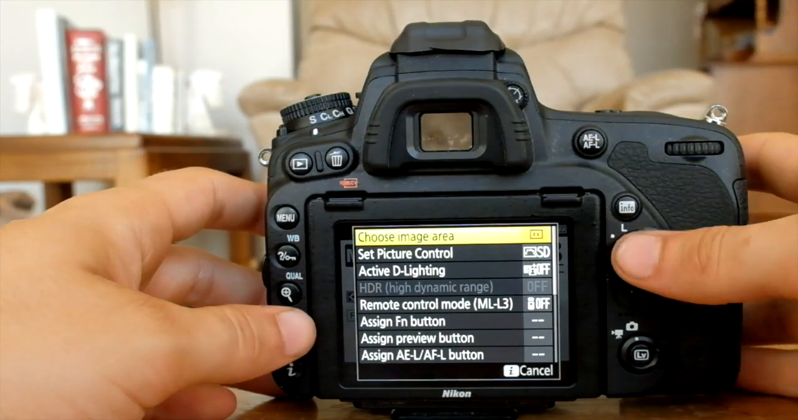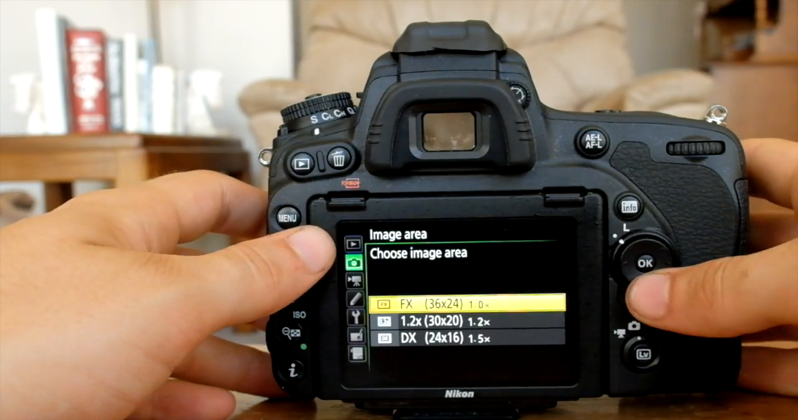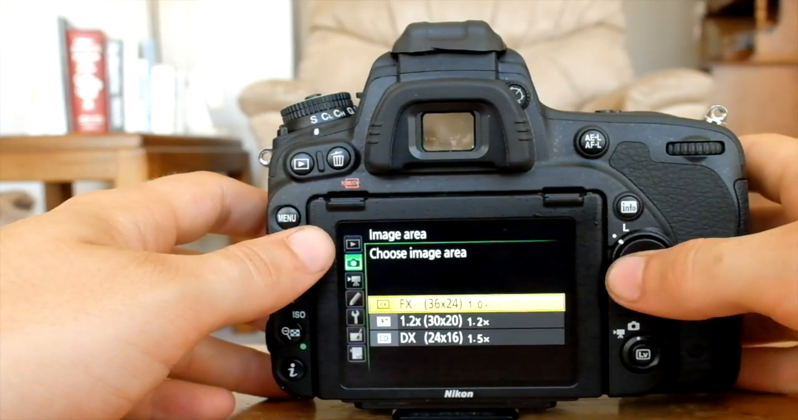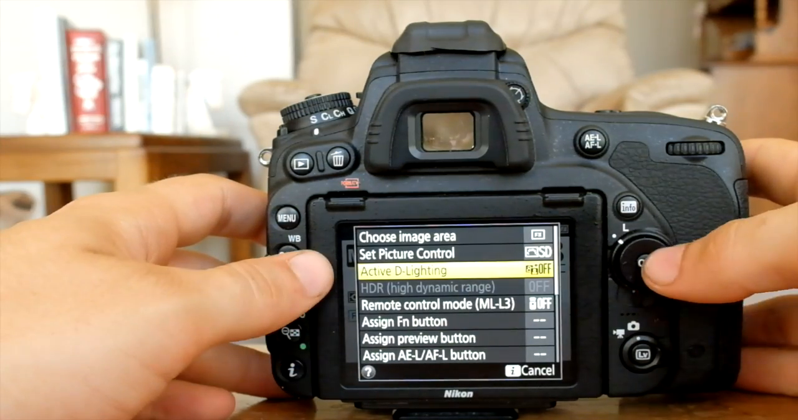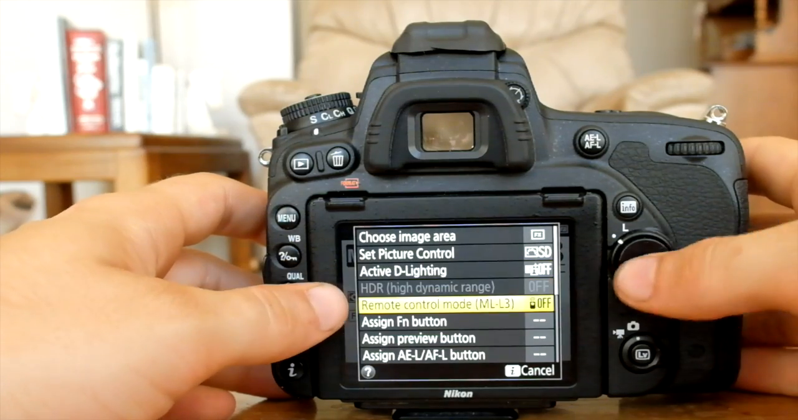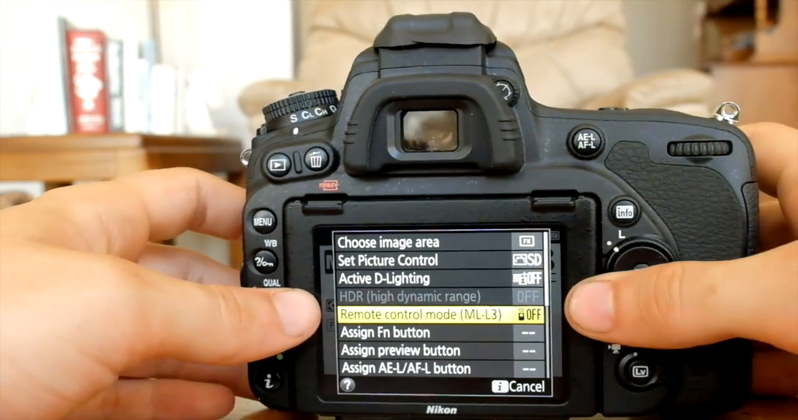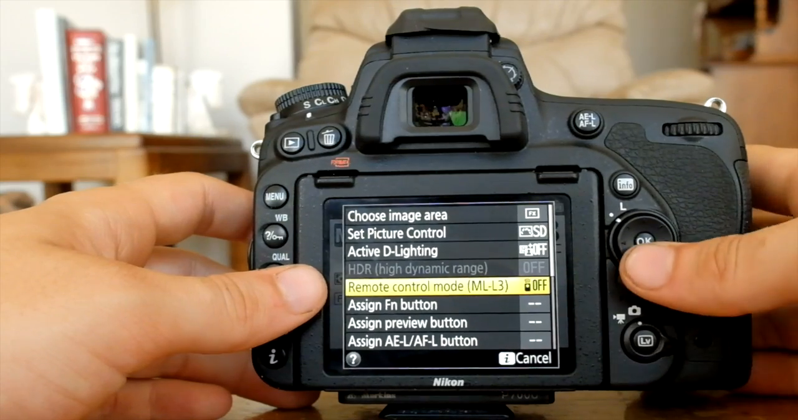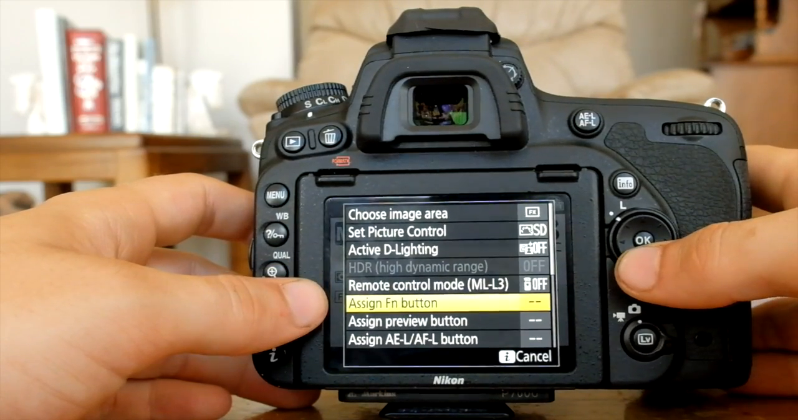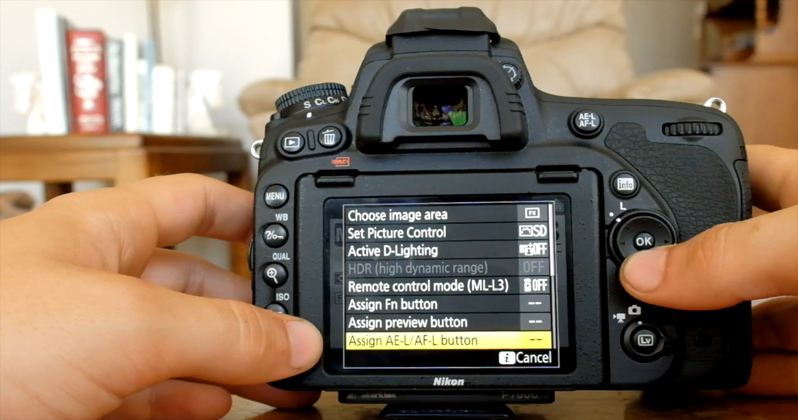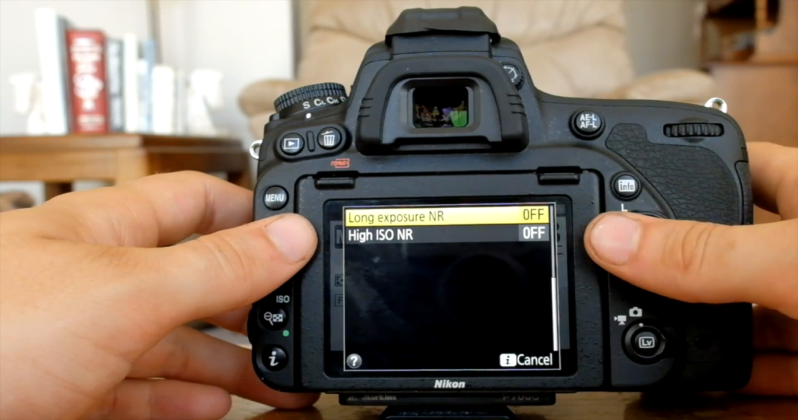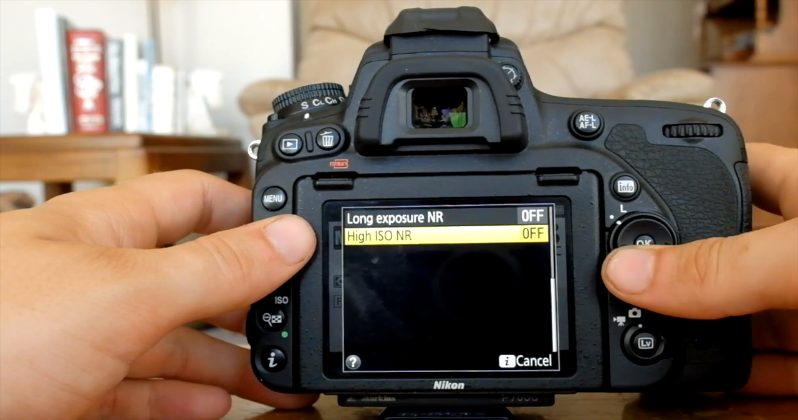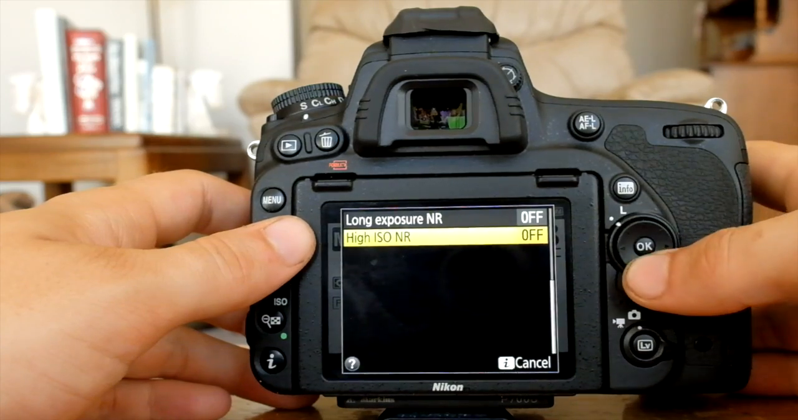And then finally we have this info panel. It allows you to choose things like your crop mode. You can change picture controls, D-lighting, whether the sensor for the wireless remote is on or off. Allows you to assign the function and preview buttons, and the autofocus and auto exposure lock button. You can also turn on or off long exposure noise reduction or high ISO noise reduction.